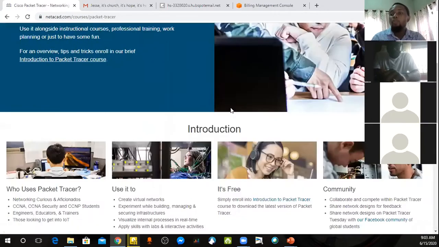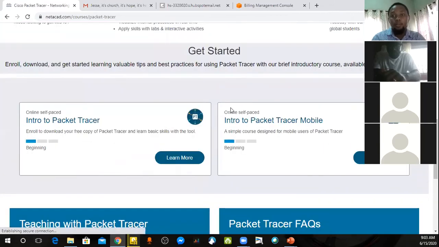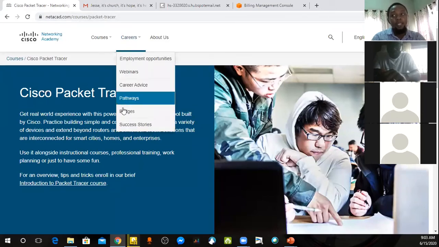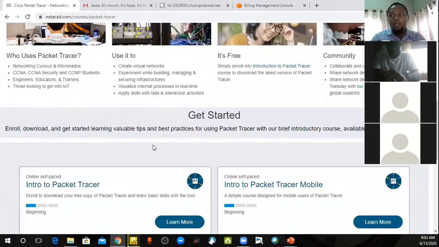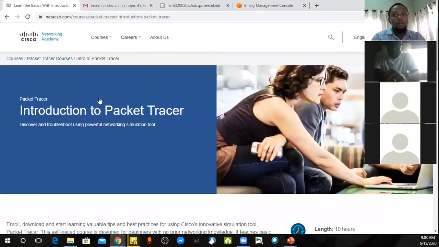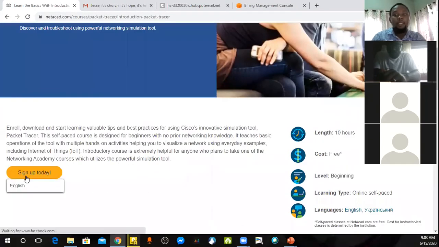Now it's a tool provided by Cisco themselves. Okay. And before you can actually download this tool, you should register for a course. So this is Cisco Network Academy. Okay. Now, when you land on this particular link and you scroll down, you can see this here. You have a self-paced Introduction to Packet Tracer, right? So I'll just click on it. Okay. Once I click on it, then I can sign up. It's down there. You get it, and it's English we want, so we sign up.